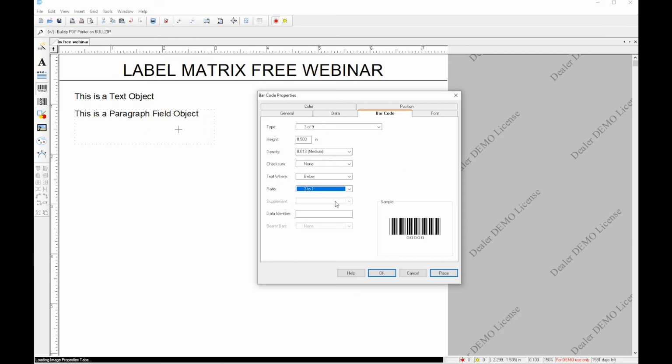The supplement section only shows up depending on the type of symbology that you've chosen. It's kind of contextual.